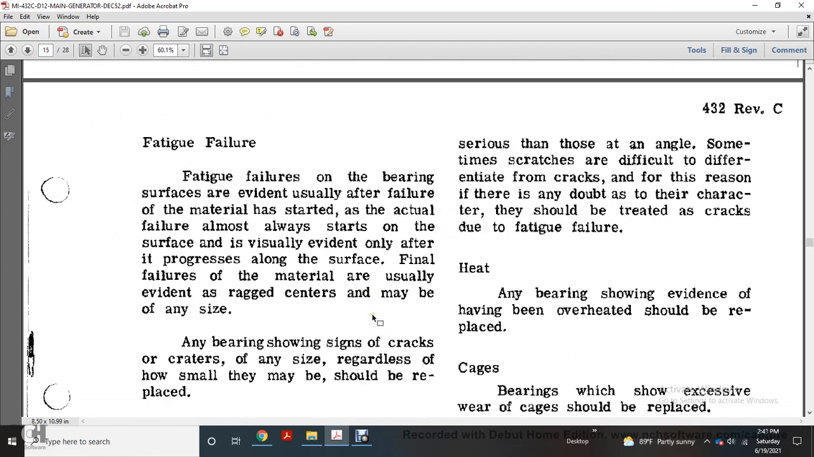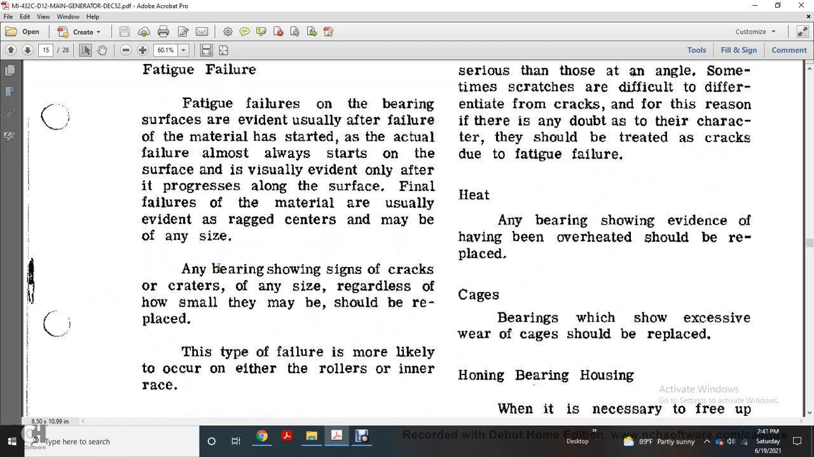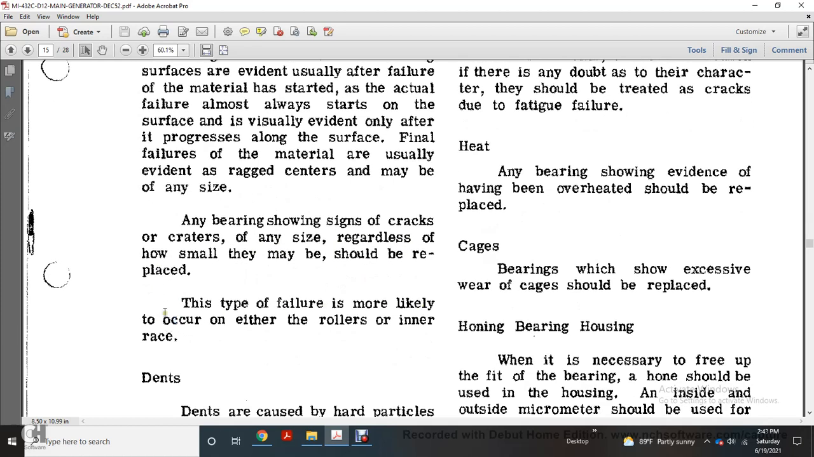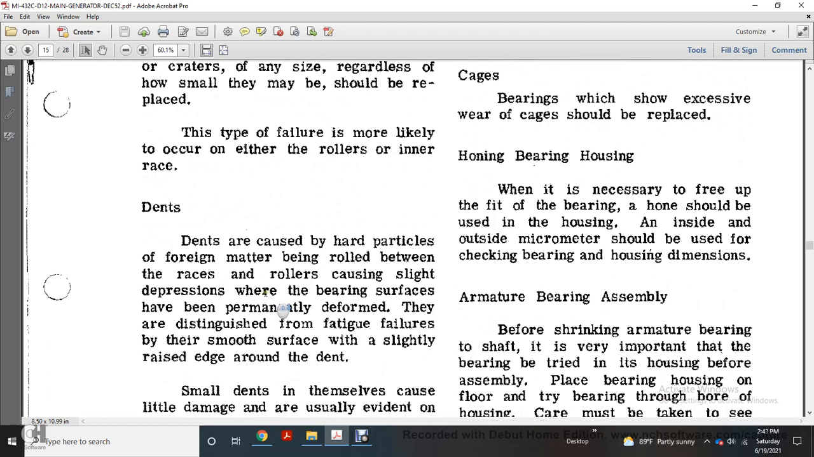Fatigue failure of the bearing shows evidence usually after failure of the material has started. The start of the actual failure always begins as a visual strip, and only after it progresses along the strip is the final failure of the material evident as a rough center. Any bearing showing signs of cracks or craters, regardless of how small, shall be replaced. This type of failure is more likely to occur on either the rollers or the inner race. Dents occur when hard particles of material are rolled between the race and the rollers, leaving slight depressions where the bearing surface has been permanently deformed.